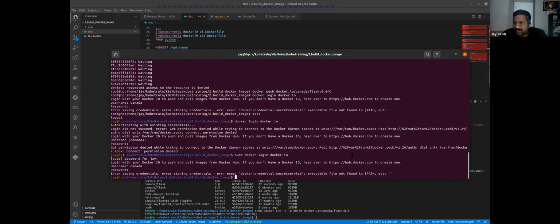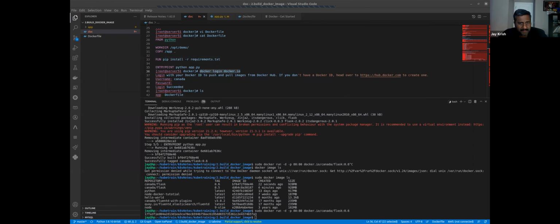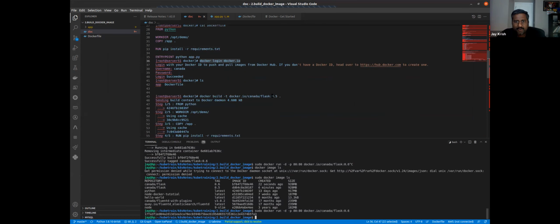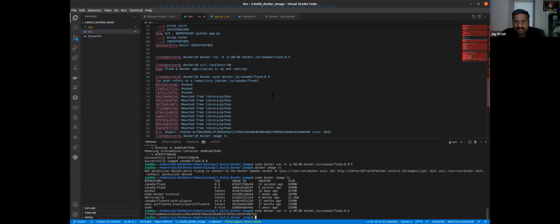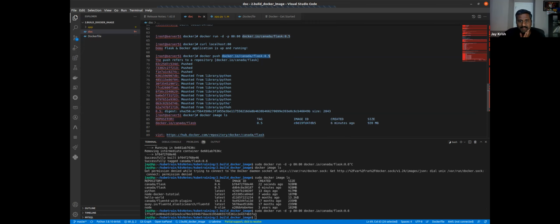Okay, I do not want to troubleshoot this now, but luckily an hour ago I uploaded this by running this command. I just said docker push docker.io/canada/flask:0.5, and then it pushed it.